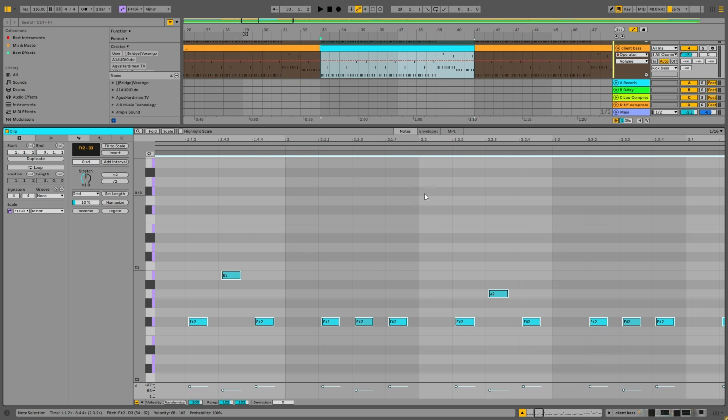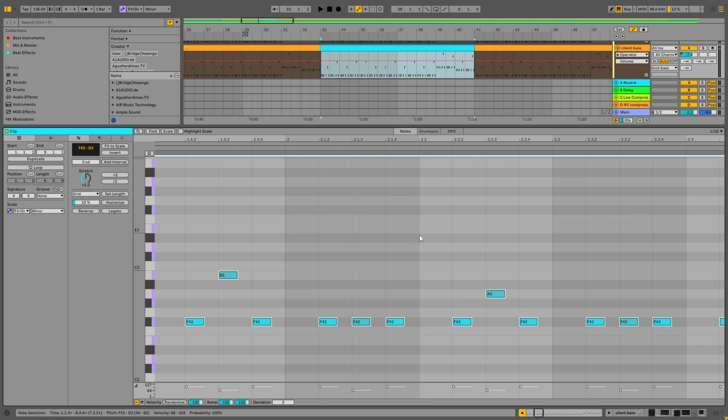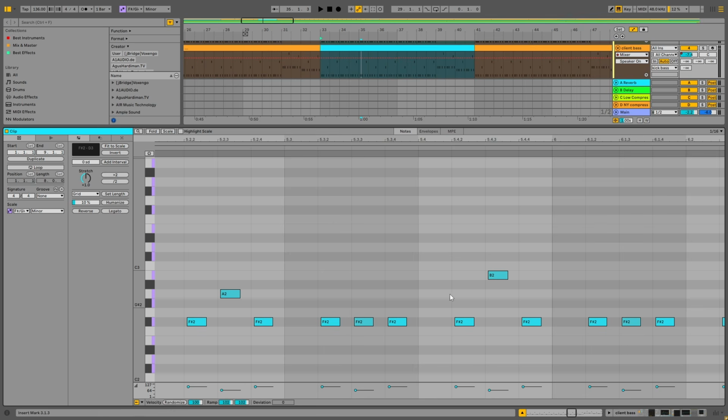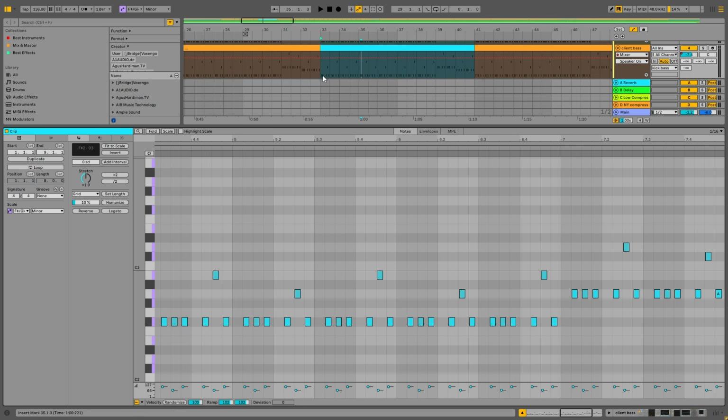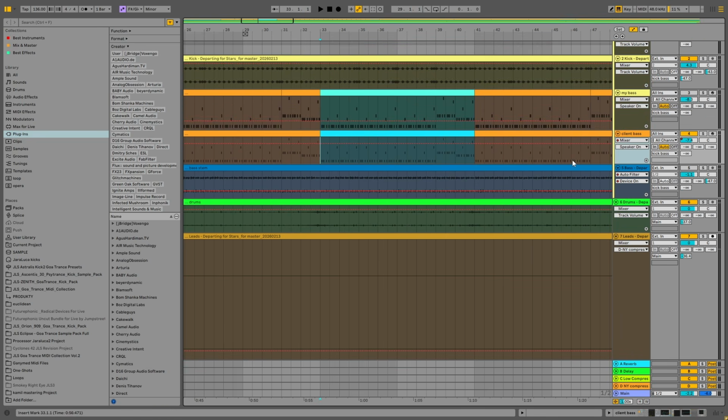If you ever have things like this and you want to put them on the grid, you just need to right click and then quantize. So now everything is playing on the grid. So that's one mistake.